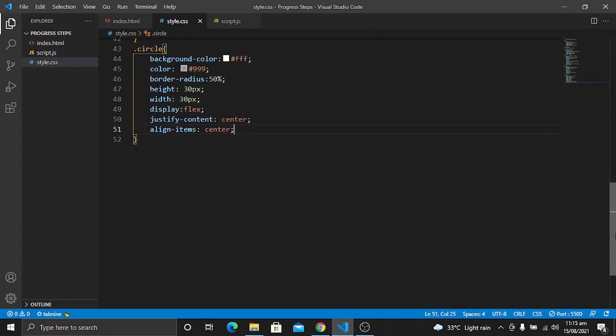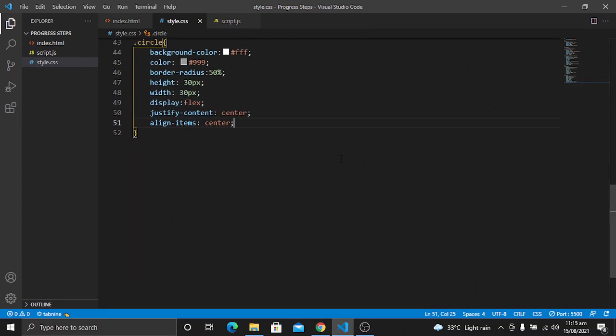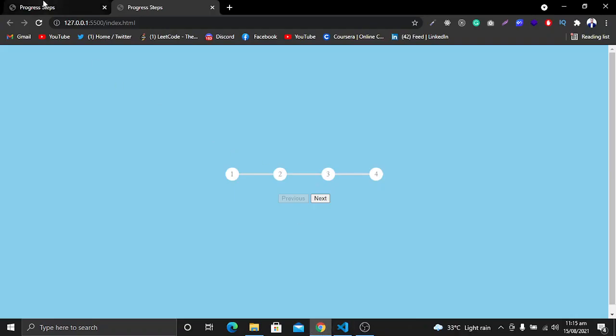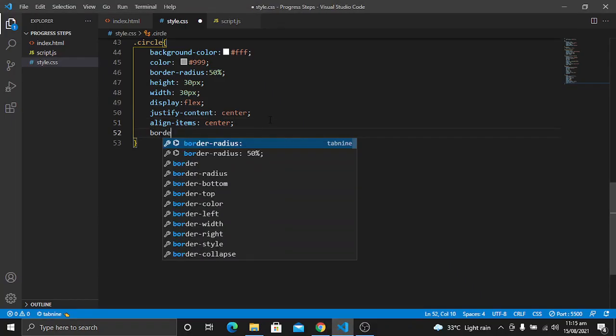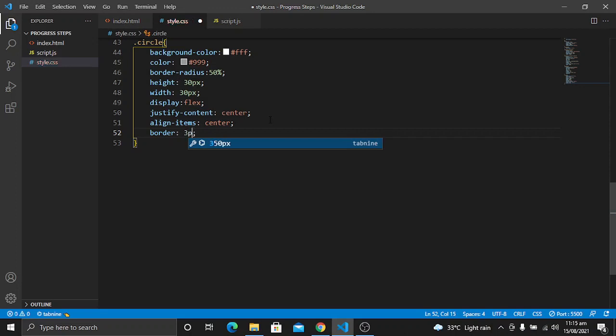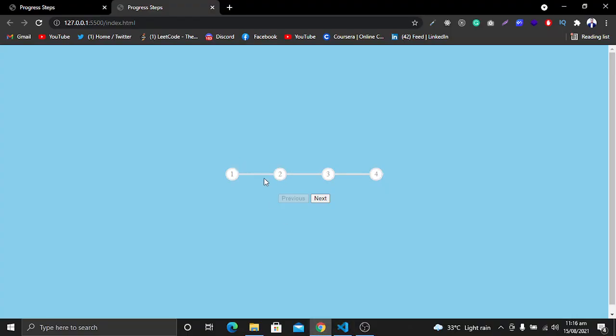So first of all, I think we will also give it some border. As you will see, we have a border here and we will give it a border. So the border is going to be 3 pixel solid, and its color is going to be this one, the same color we were using for this progress bar.